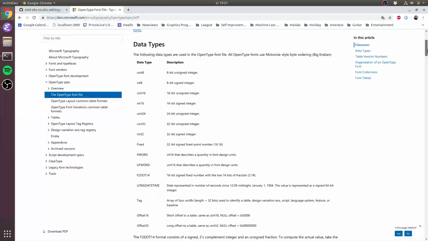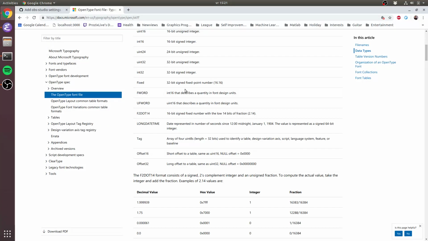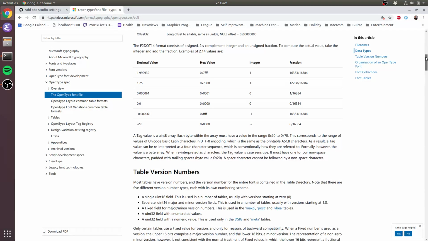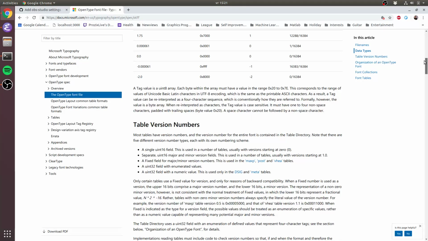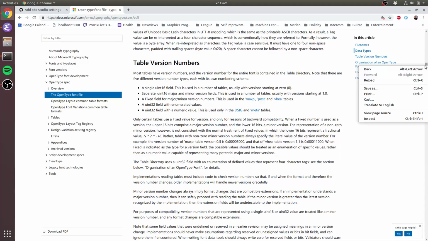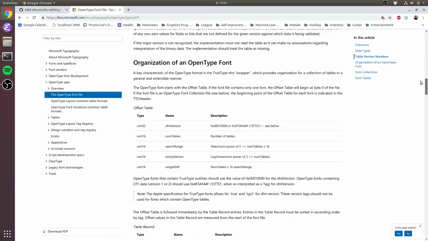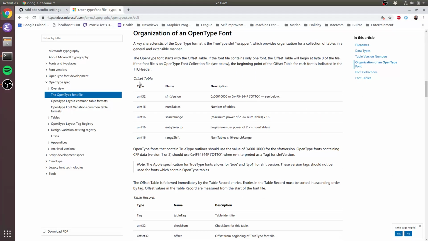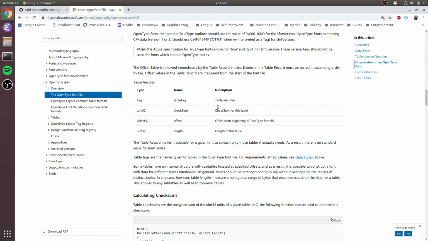So this lets you know what these commonly used data types mean, and how certain numbers are encoded, what a tag is, how version numbers are encoded, and then here it is, the offset table. This is where your font file starts. So you get a version, you get a number of tables, and then you get three more pieces of data that I don't know just yet how to use.